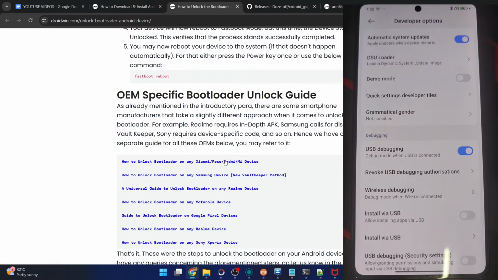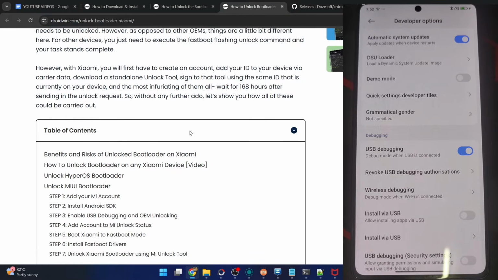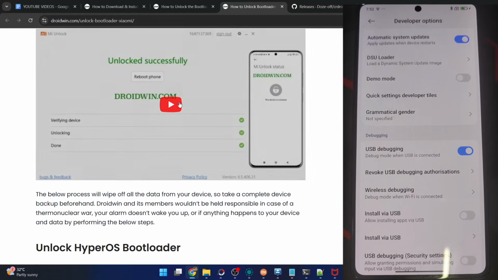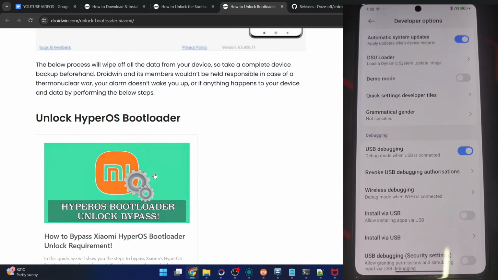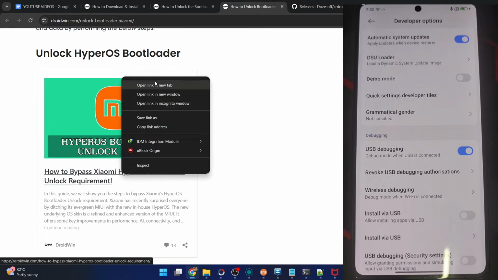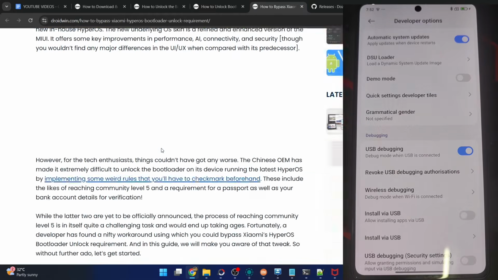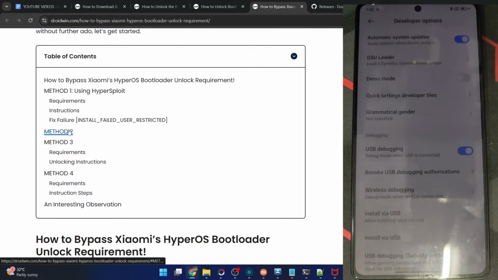In case of, let's say, Xiaomi, if you're on MIUI, simply use the Mi Unlock tool. In case of HyperOS, you have to use an exploit or a few other ways out as well. So this is the article wherein there are 4 or 5 methods for HyperOS. The first one is for HyperOS 1 and these are for HyperOS 2. So try out those approaches and unlock the phone.